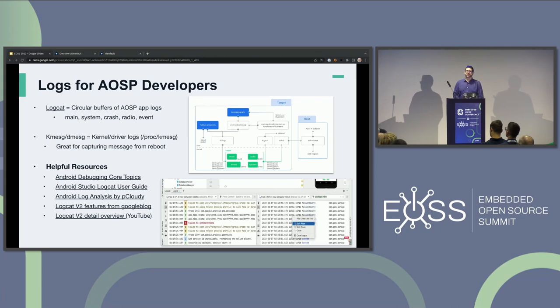If you're just getting into AOSP development, then you also have access to the kernel logs, which are found at /proc/kmsg. You can also use dmesg to actually read those logs at the command line of the Android device that you have. Dmesg provides a lot of colored output and filtering options to really make it easier to understand what's happening with the device.